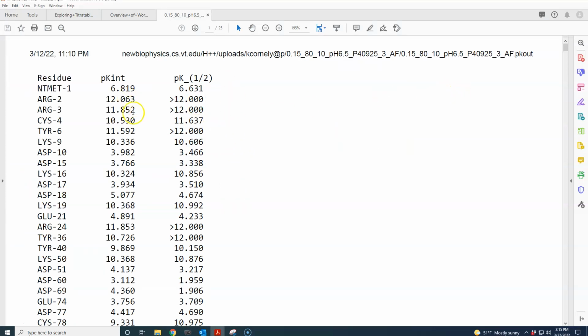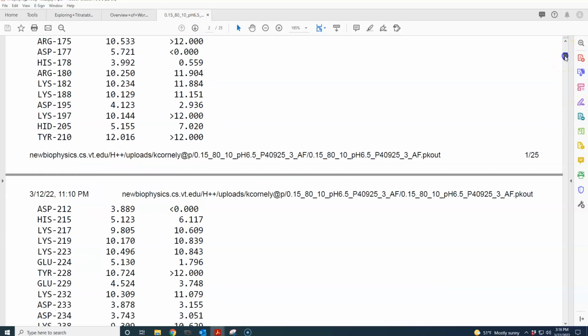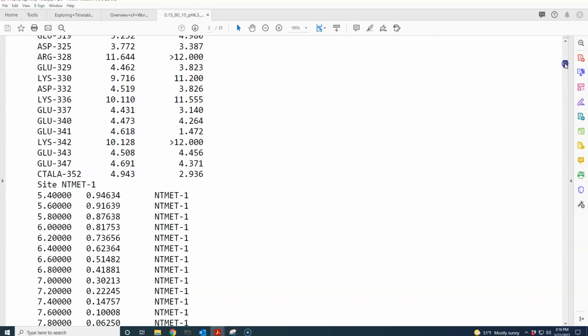So here's my first file right here. It lists all the titratable residues and a first kind of calculation of the pK, but then this is from the titration curve. They run simulated titration curves on all the titratable residues. So this is the column that you want to pay attention to. H++ can calculate pK values between 0 and 12. So for example, if there's a pK that's greater than 12, it'll just say greater than 12. So this will list all of the pK values of all of the titratable residues.